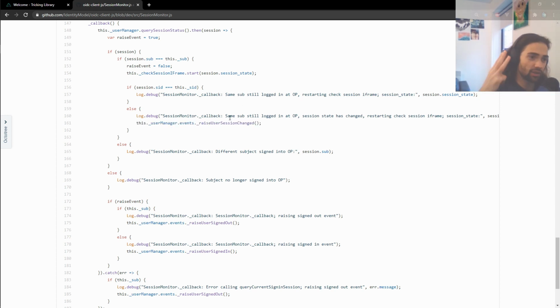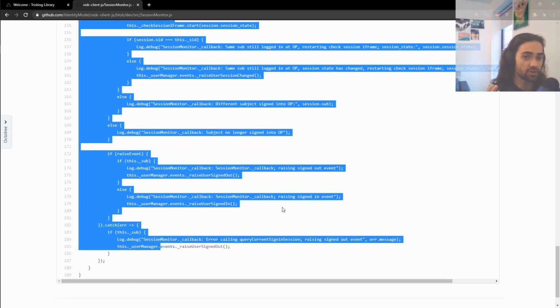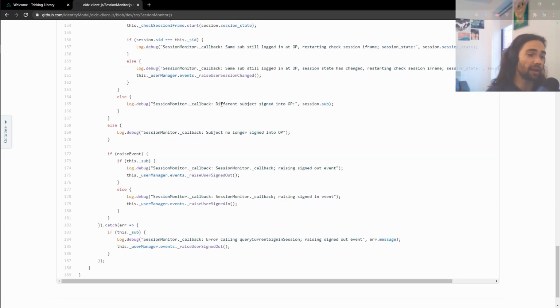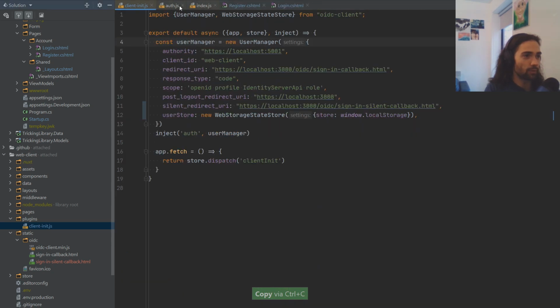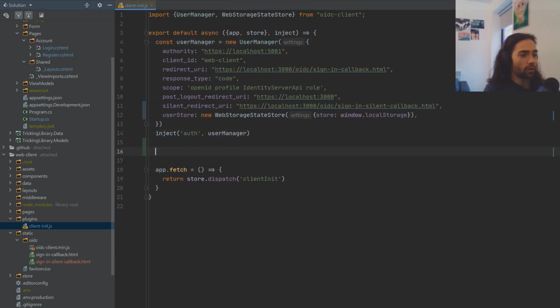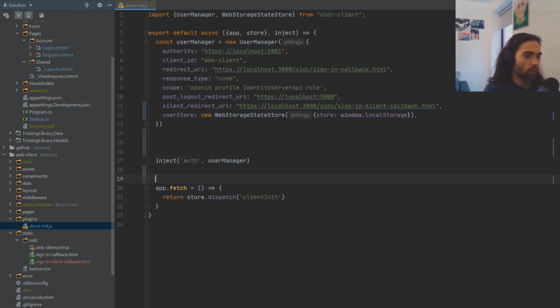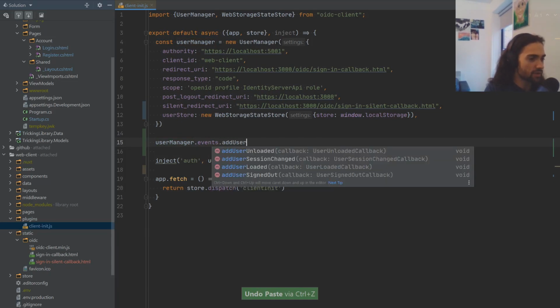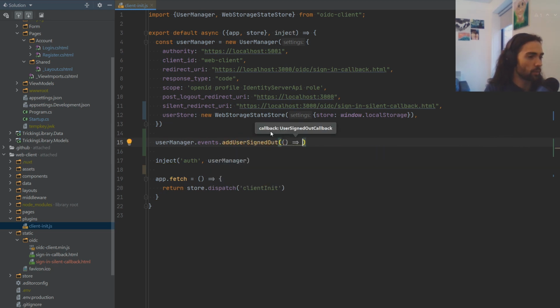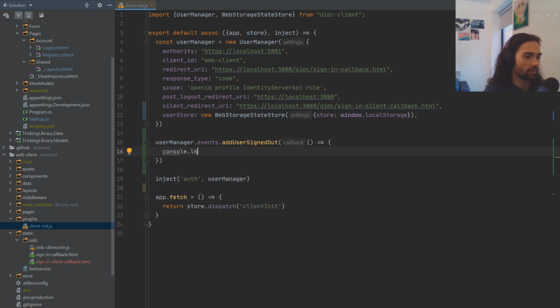So these are the 3 events that could potentially be thrown. You can see all of the conditions in the source code if you step through these line by line. The particular condition that we are interested in is the raise user signed out. So user sign out callback, this is the event that we want, right? So let's close everything, and on our user manager, let's do it before we inject it. User manager events, add user signed out, and the callback that we want is console log user signed out.